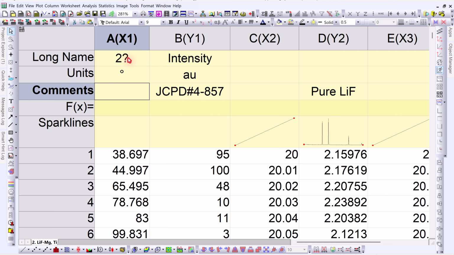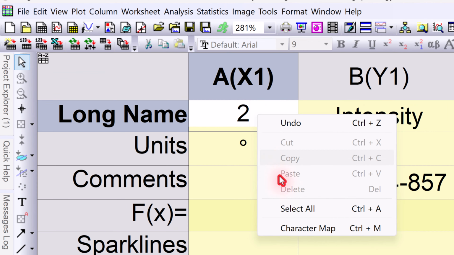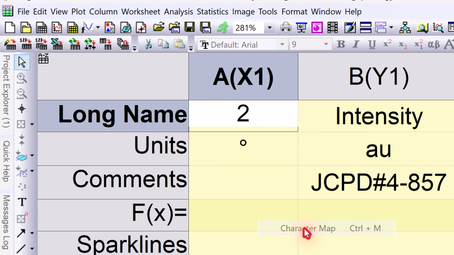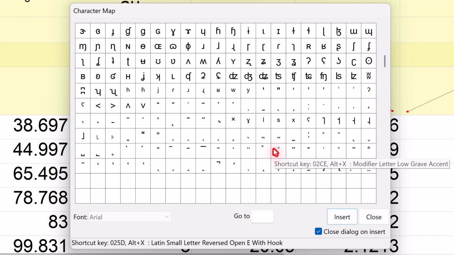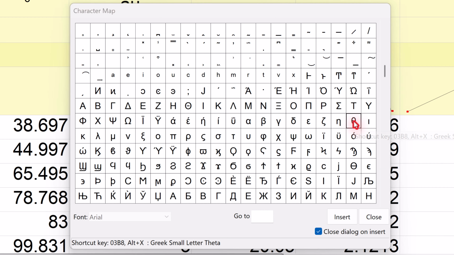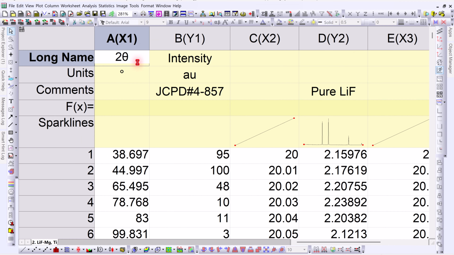Basically what we did earlier was we inserted the symbol using the character map. For example, we inserted theta from the character map and then saved the project. Sometimes, if we just close and reopen the file, it works fine. But if the system restarts, memory refreshes, or cache gets cleared, then these symbols may disappear and turn into question marks.